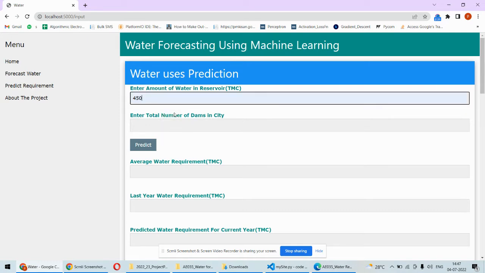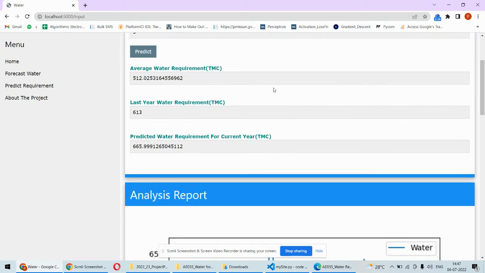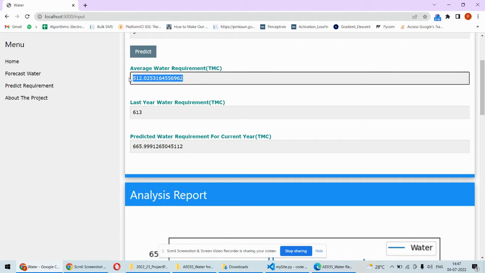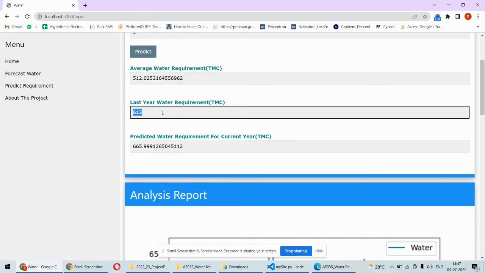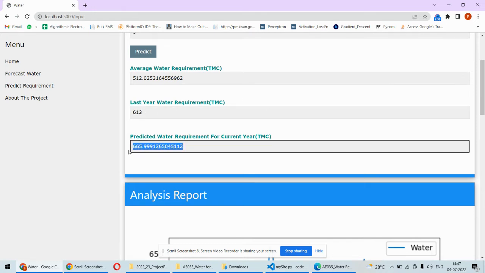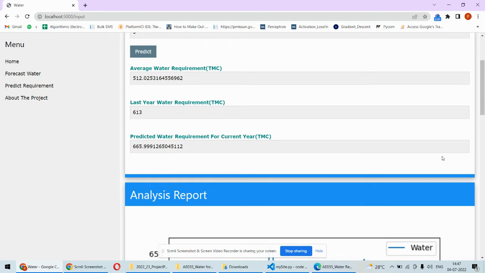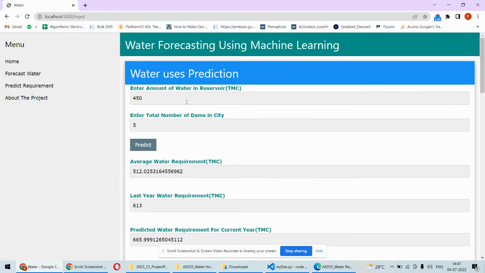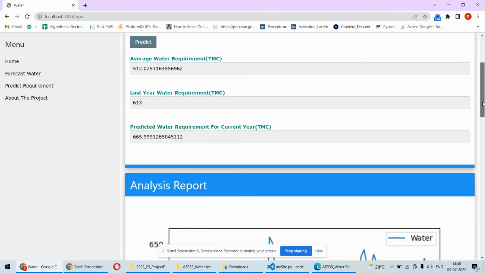Now for that purpose, we need to put in the water available in the reservoir and the number of dams in the city, and then we can predict. This is the average water requirement, based on the historic data. Last year the requirement of water was this much, 613 TMC, and the predicted water requirement for the next year is 665.99 TMC. But the available water in the reservoir is this much only, so there is a problem because the requirement is more than the available water.